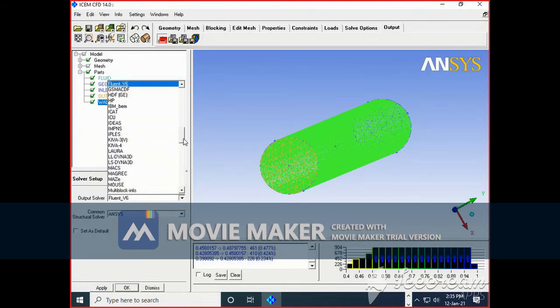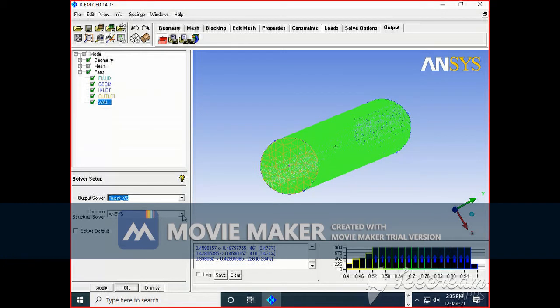There are different solvers available in the market. You can see Abaqus, which you know already, LS-DYNA, ANSYS CFX, ANSYS Fluent. But for me here it is Fluent V6. Under common structural solvers, there are ANSYS, LS-DYNA, Abaqus and Autodyn. So for me it is ANSYS. I can say apply. These things need to be set up for the solver when we are trying to export our mesh to a different solver. At that time one needs to do this.